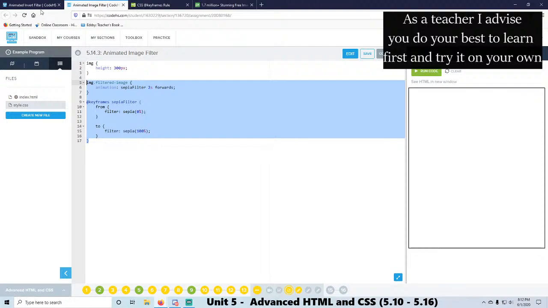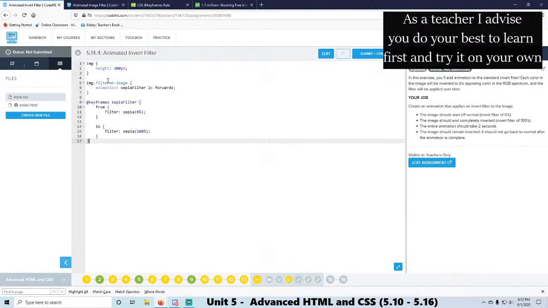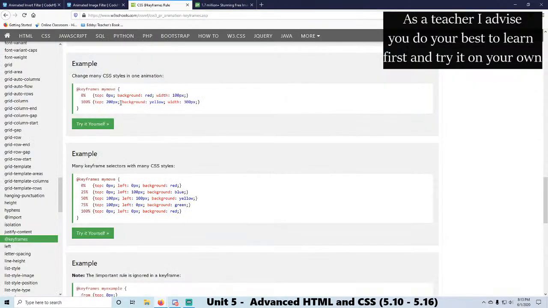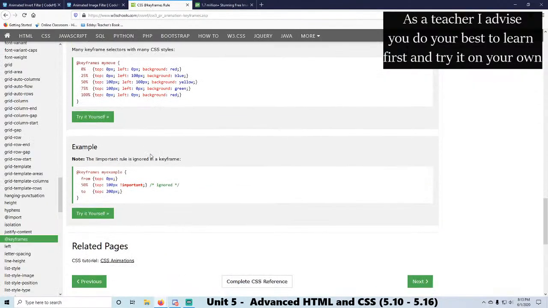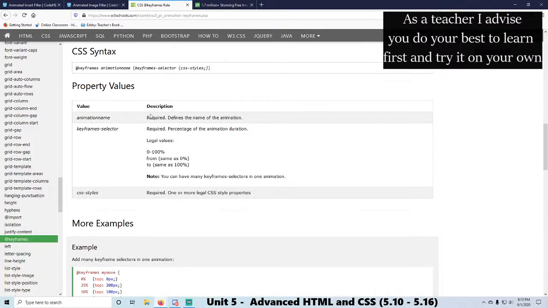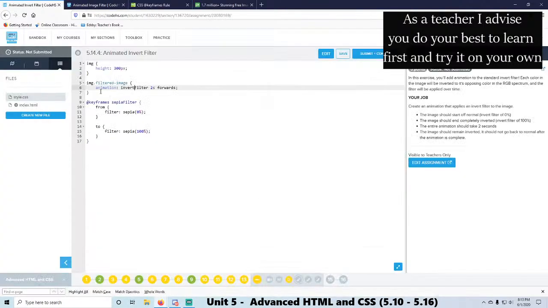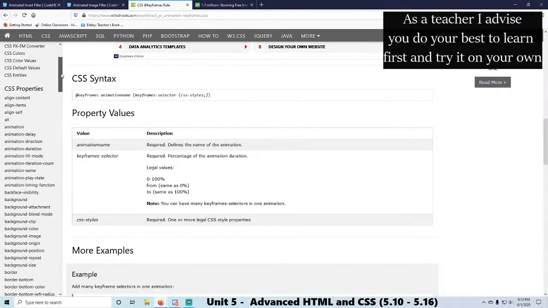Thinking we gotta do something like this. We're gonna play with it. And it's not the sepia filter. I think this is going to be the invert filter. So let's go ahead actually and change this. Sepia, let's do invert. What are we actually doing for animation? Let's look at animation actually.